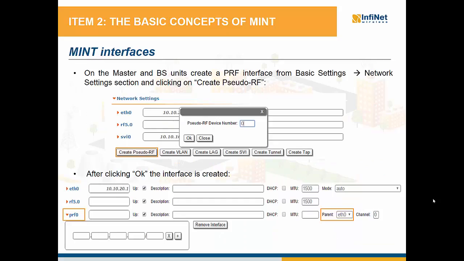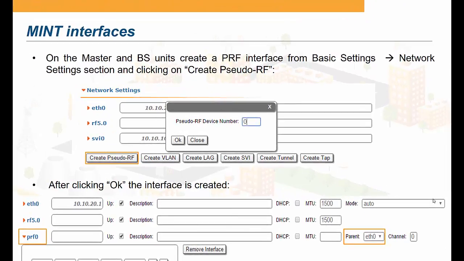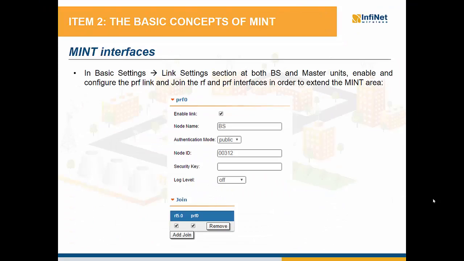Let's now join MINT area 1 and MINT area 2, in this case to create an extended MINT area over the Ethernet segment. We have to create PRF interfaces at the base station and master units, and also to join the RF interface with the PRF interface at both units.